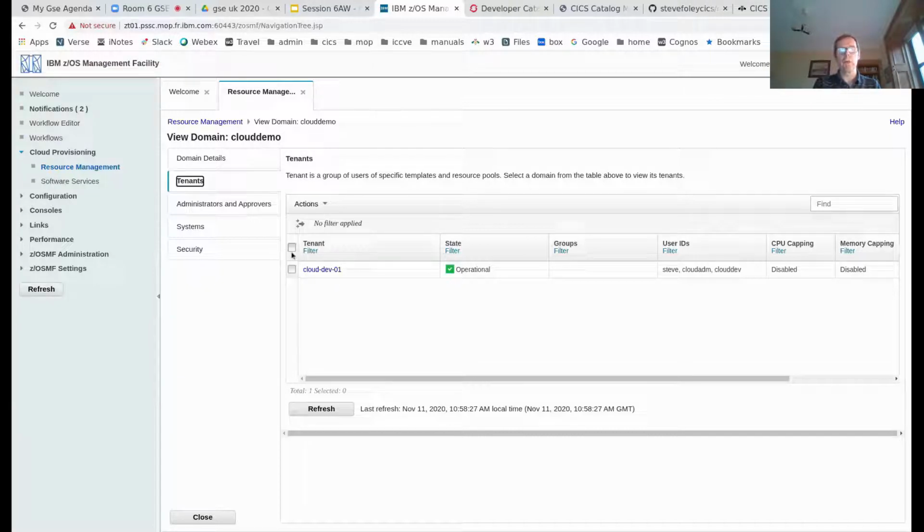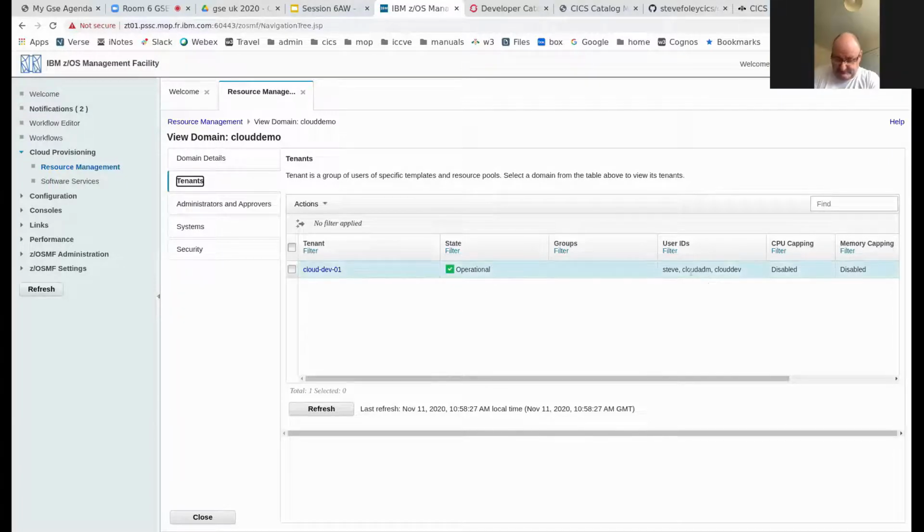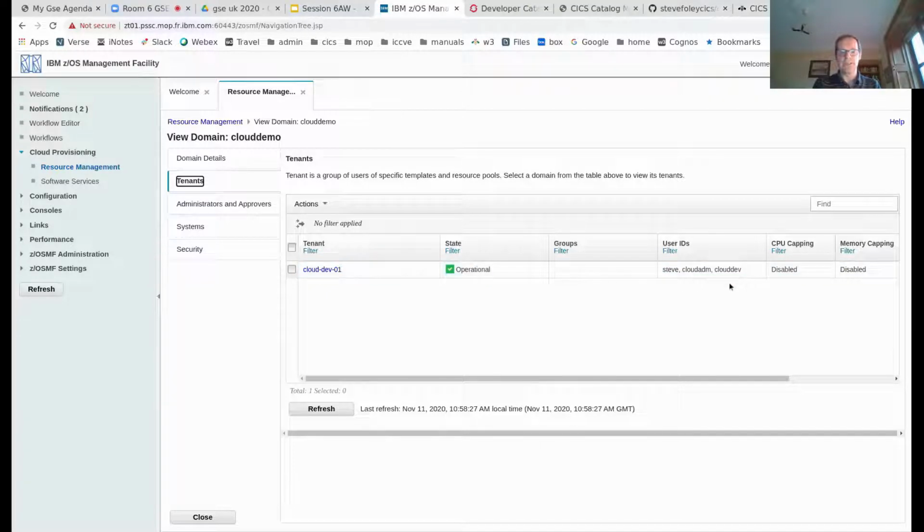Okay. I'll make one more point before I stop then, and that is just like we had the Cloud ADM functional user ID as a domain administrator, we also have the Cloud Dev functional ID to represent the tenants. So just remember those two functional IDs. We're going to use them when we configure the templates within OpenShift.